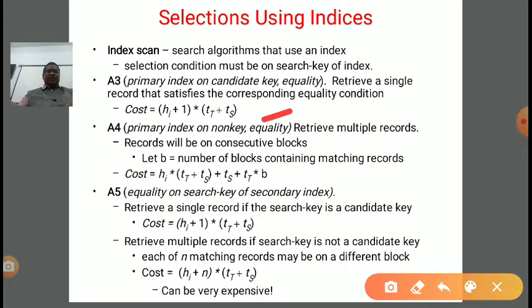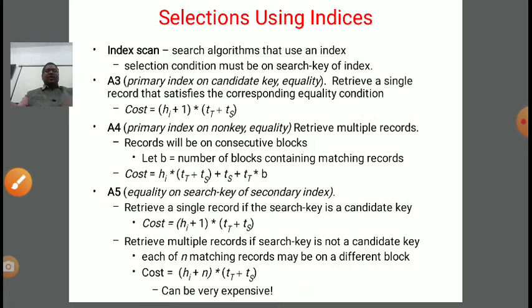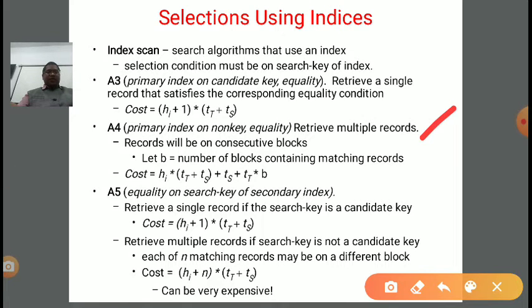The next algorithm is A4, that is primary index on non-key. In the previous one it was on a candidate key, but now on a non-key with equality; all others are the same. It will retrieve multiple records. In the previous case it was retrieving only a single record. Why? Because we were applying the primary index on a candidate key in that case, but here we are applying the primary index on a non-key, so it will retrieve multiple records, right? Now the records will be on consecutive blocks, they should be in a continuous manner.